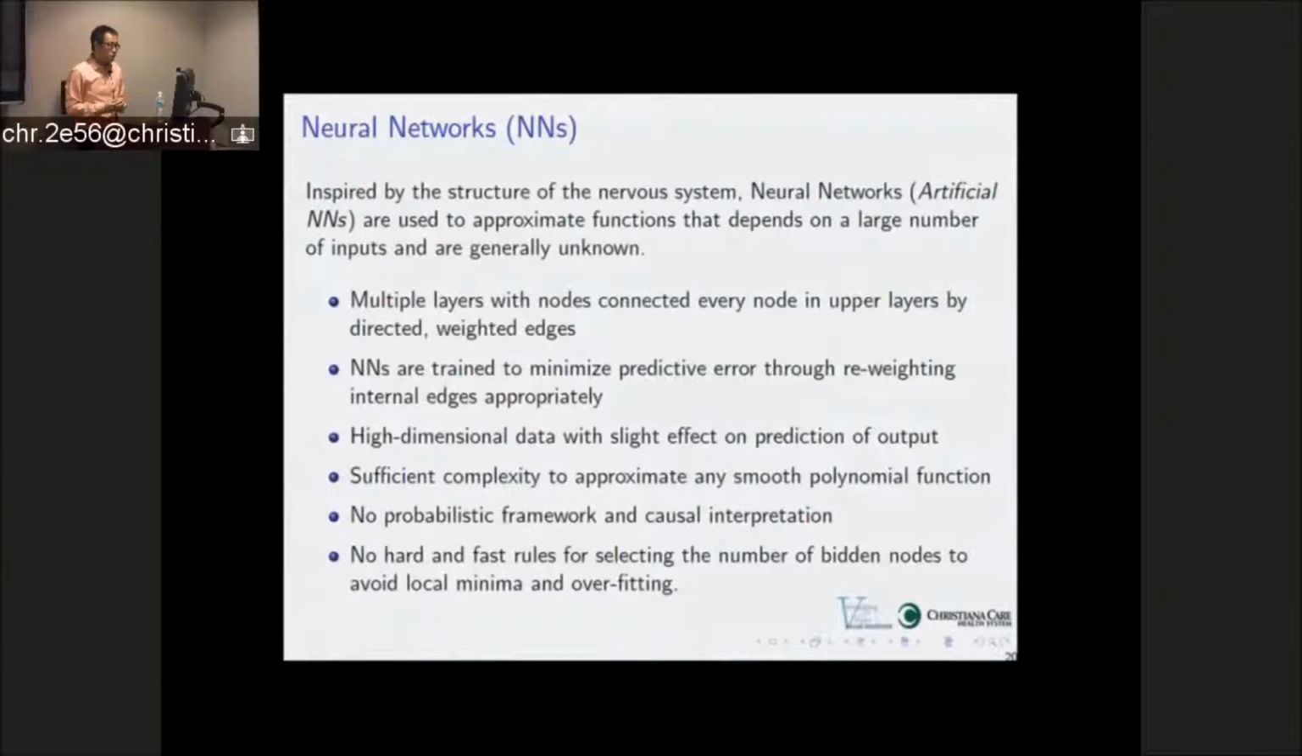The second one is sufficient complexity to approximate any smooth polynomial function. We can see that each hidden node in the hidden layer connects to all the nodes from the input layer, so it can generate enough approximation to smooth polynomial functions.